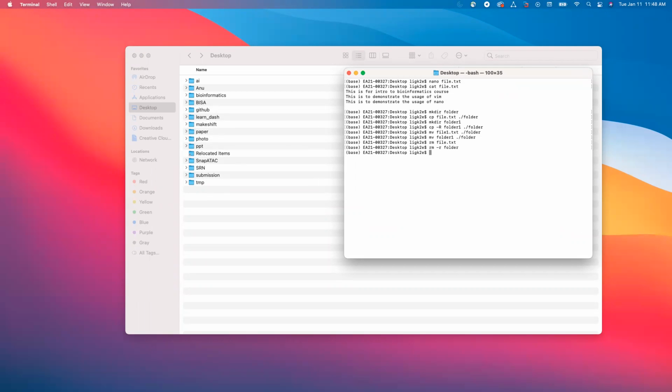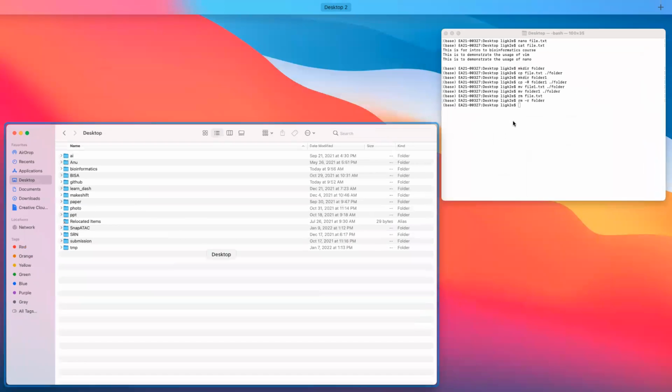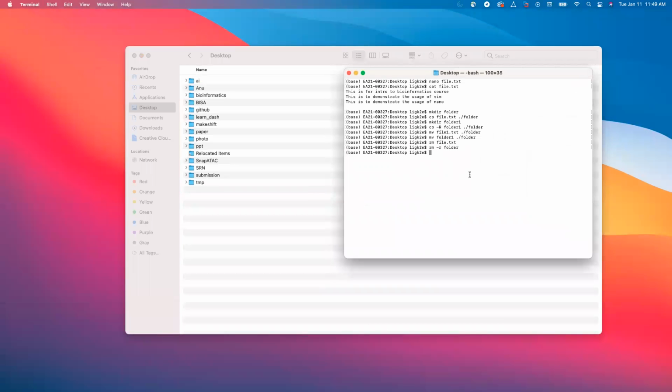So that is basically the commonly used Linux commands through terminal. I hope this short video can give you a sense about how those commands are related to our common operations through the graphical interface, and hopefully it can prepare you better for the bioinformatics course.